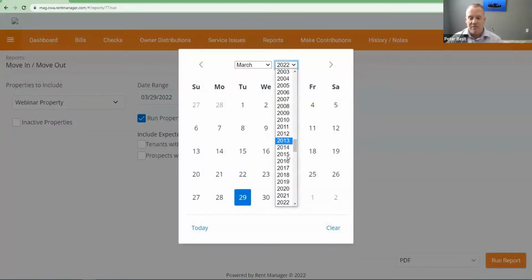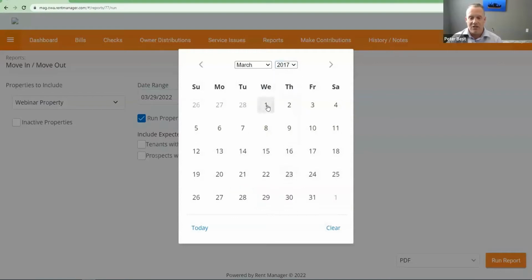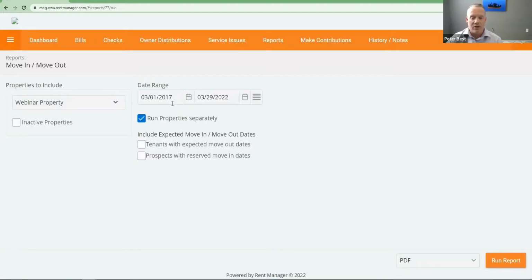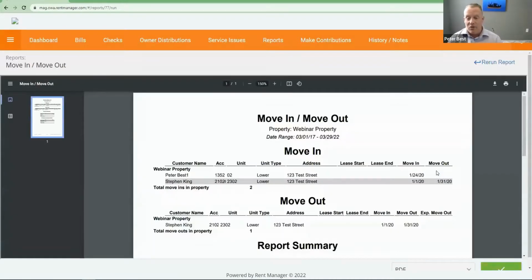I'm going to change this date back to 2017 because, again, my test date is not the best. So we're going to run back 2017 and run this report to get an idea of move ins, move outs. On the condo, you'll see who moves in, moves out. If you're an investor owner, you'll see who moved in and moved out in your property as well.